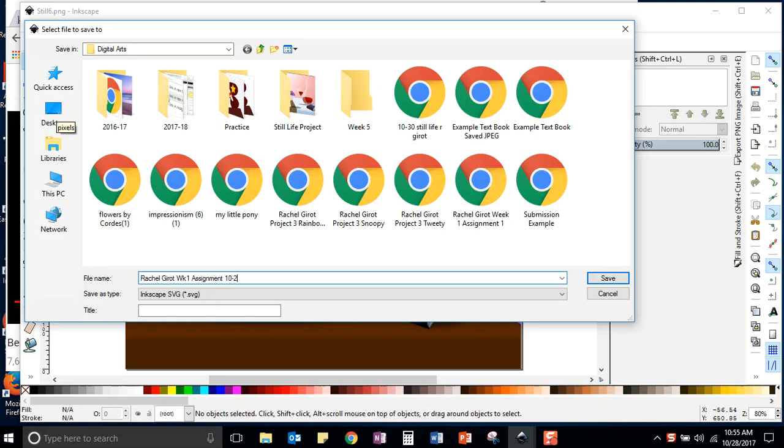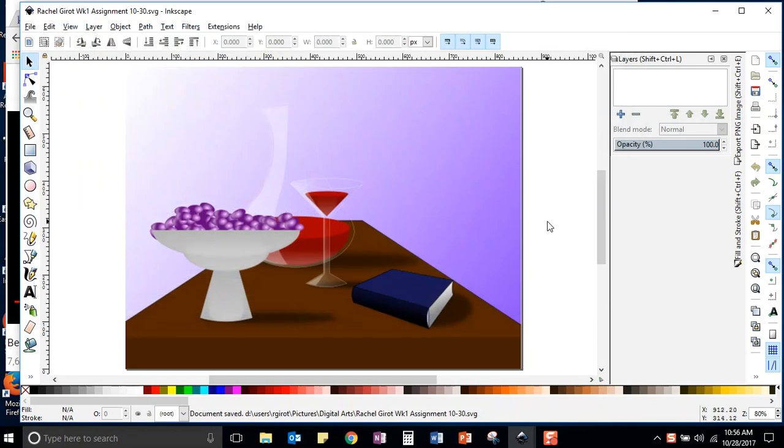So it's 10/28. Let's say I was working on this on 10/30 because I think you guys are starting on a Monday, 10/30, right? So let's say it's 10/30. I worked on my project. I'm closing it up. I'm going to save it in my digital arts folder. Save. Okay?